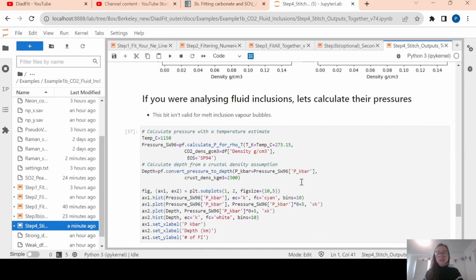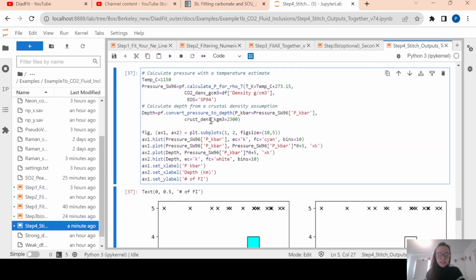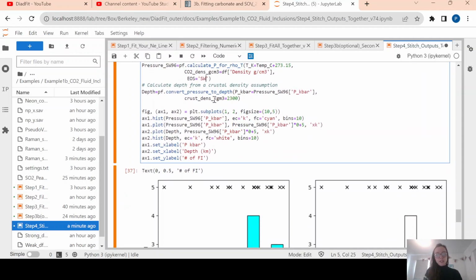A couple more things we've added in. Let's say these are fluid inclusions. Let's just quickly calculate pressures. This isn't going to be our final published pressures, but it's something to have an idea. So we're going to guess a temperature, which applies to our entire system. We would obviously refine this with microprobe analyses. And we're going to feed in the CO2 density and say we want to use the Sterner and Pitzer equation instead, for example. We could also use the Span and Wagner, doesn't matter.